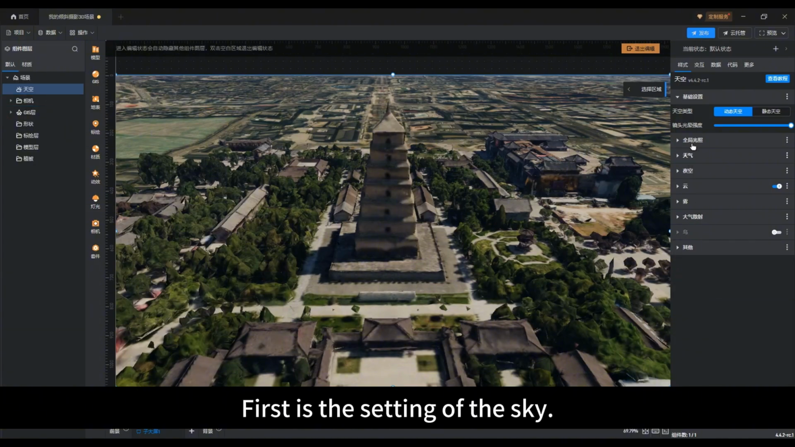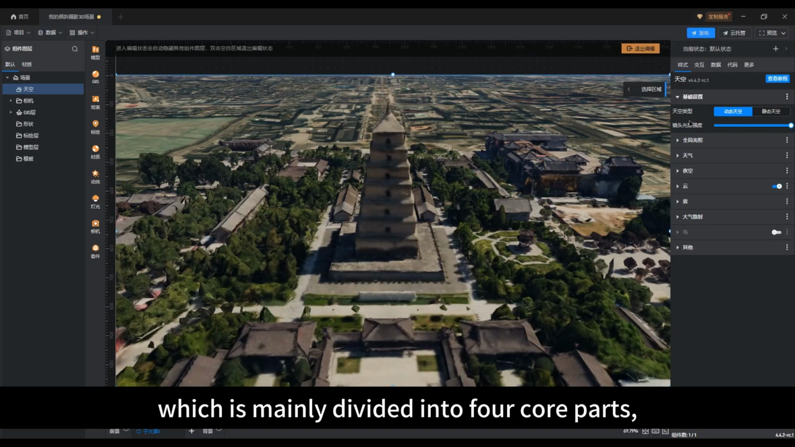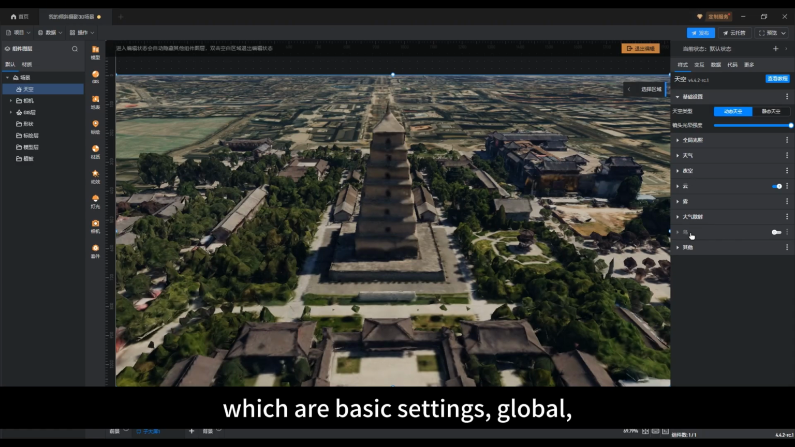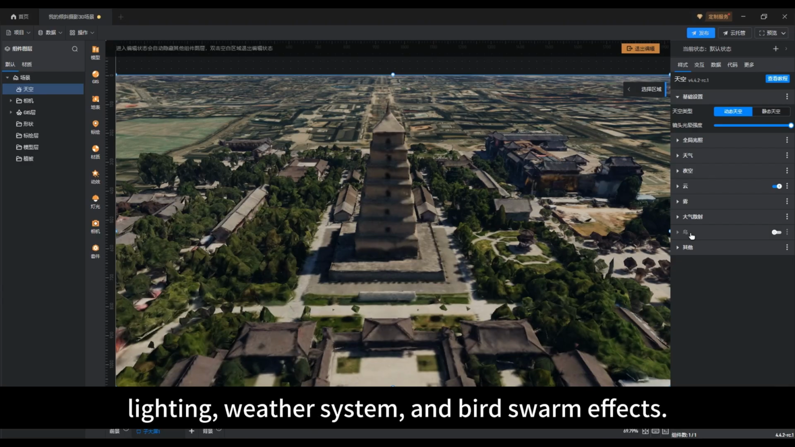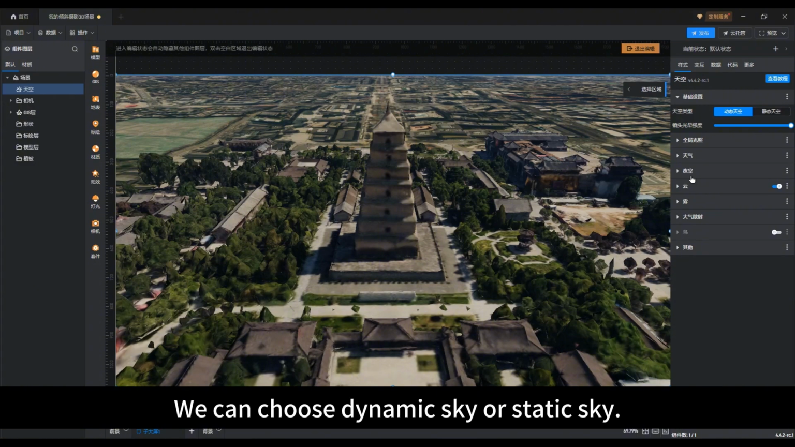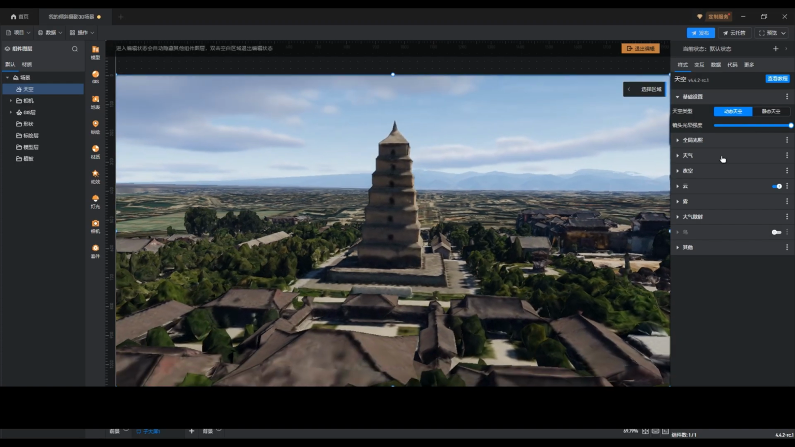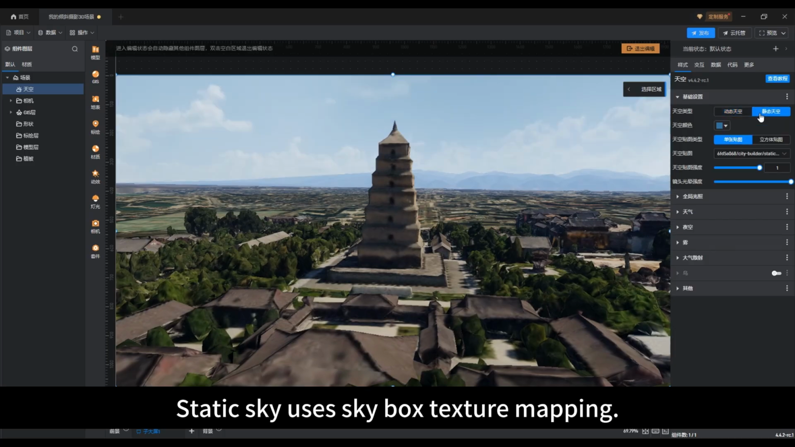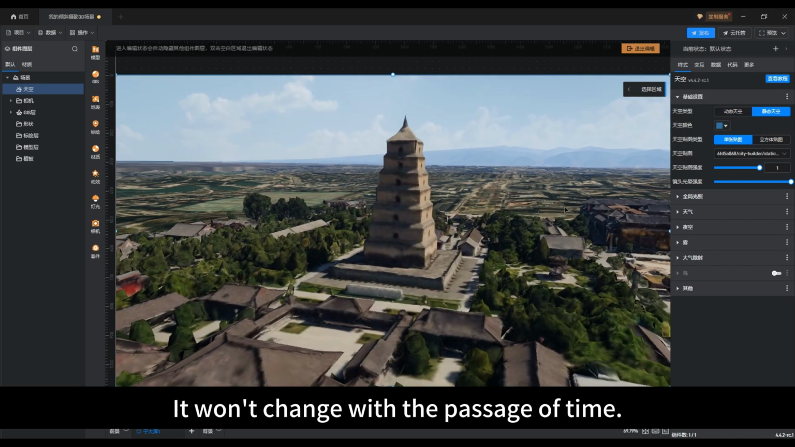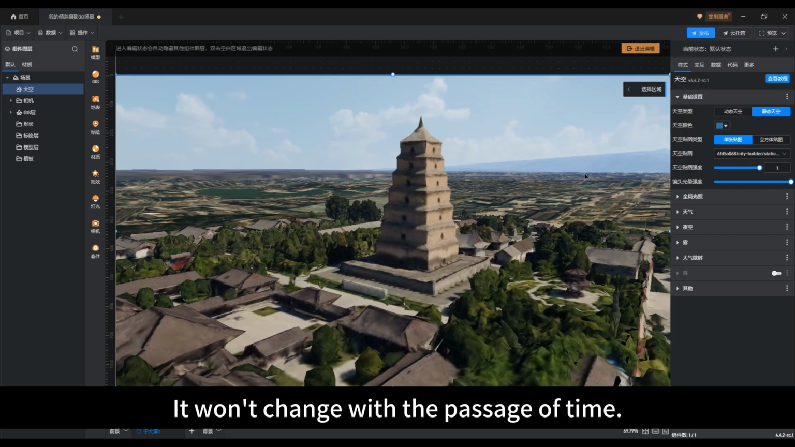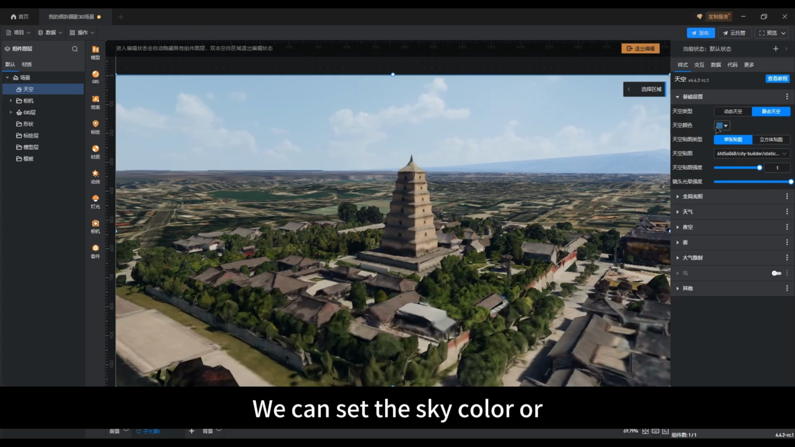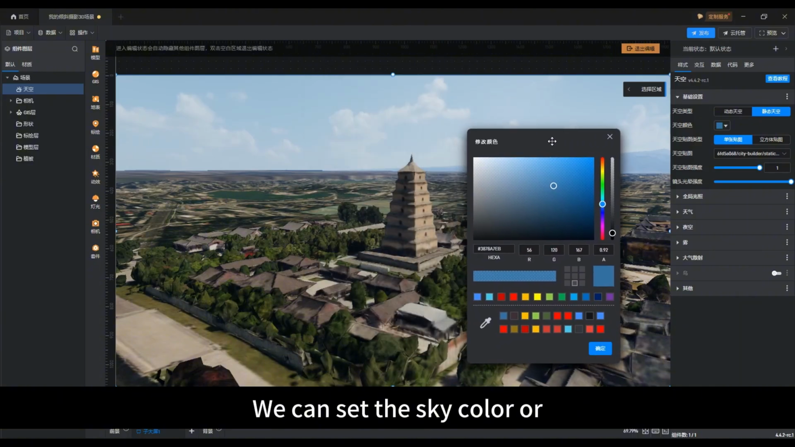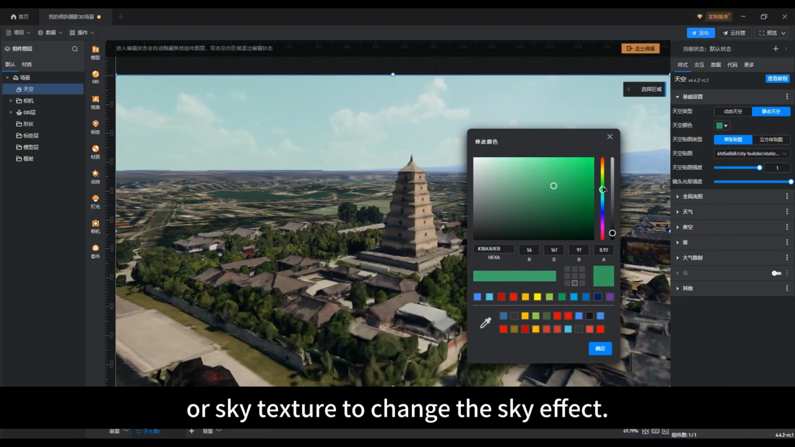First is the setting of the sky, which is mainly divided into 4 core parts: basic settings, global lighting, weather systems, and bird swarm effects. We can choose dynamic sky or static sky. Static sky uses skybox texture mapping. It won't change with the passage of time. We can set the sky color or sky texture to change the sky effect.